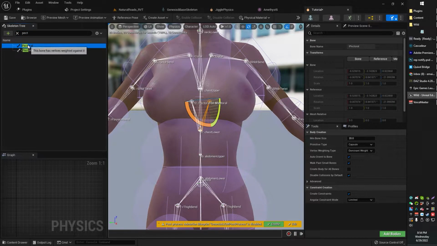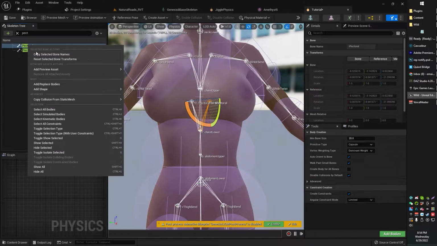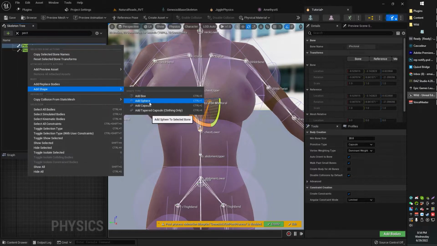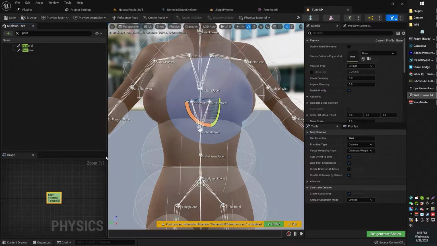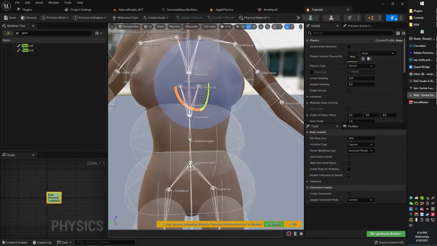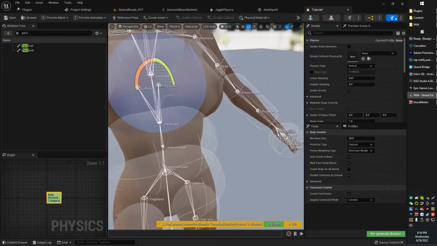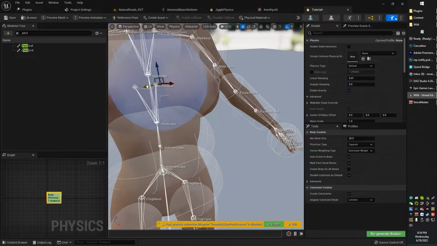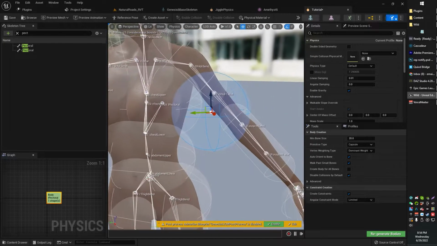So what I'm going to do is right click on the left pectoral bone and add a shape, and that shape is going to be a sphere. And then this sphere can just be manually repositioned and reshaped and resized. Basically, we're going to get this to cover up the boob region. That's what we're going to do.